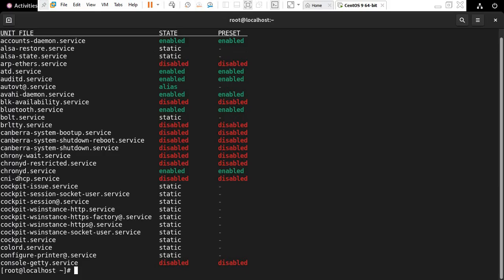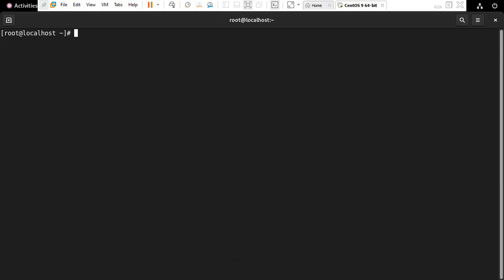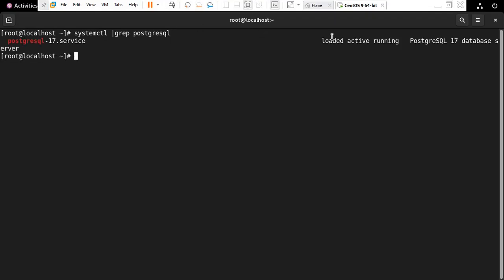Now I want to know about Postgres, right? So we need to search for our Postgres service. We run systemctl with grep postgres. It gives your service status or details, like postgres 17.service loaded, active and running.